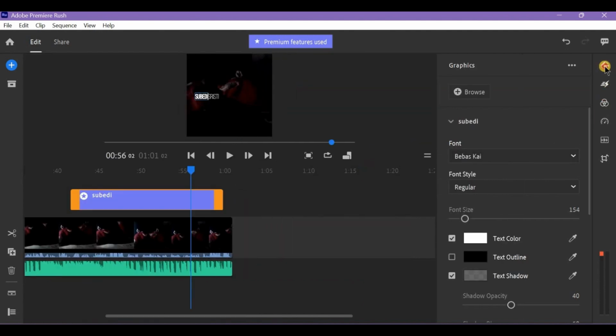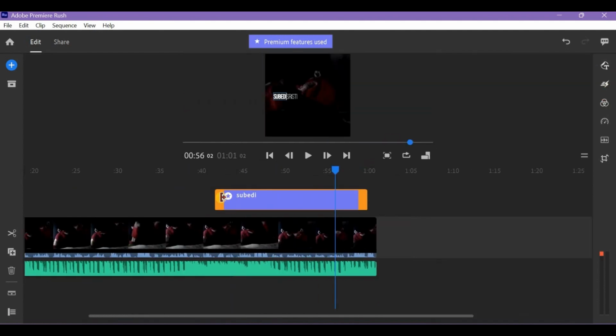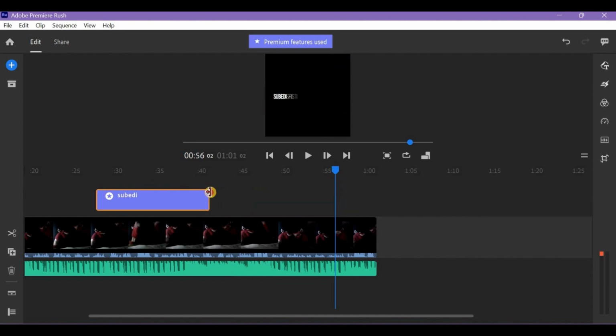Now your video is even more accessible. Play around with different fonts and styles to make your subtitles stand out.